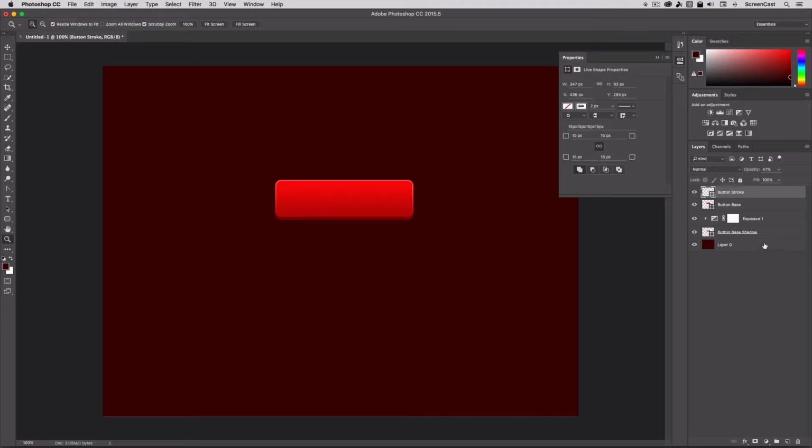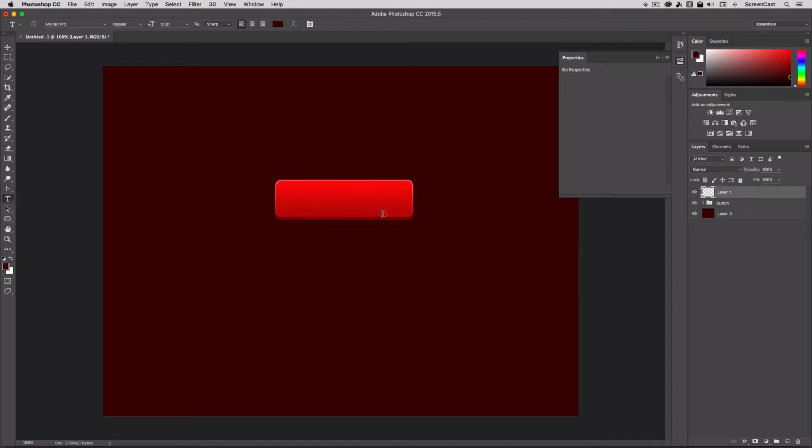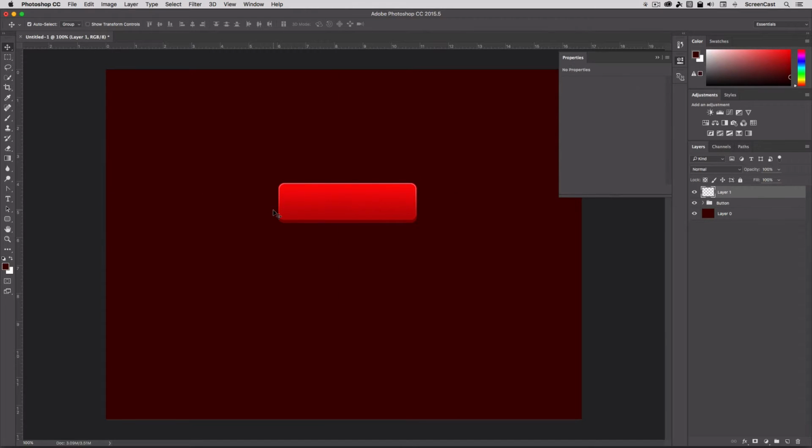I'm going to take all these layers and group them into a folder just so I don't get too messy here, and I'll call this thing the button. And we'll create a new layer here, and this is going to be my button text. So I'll grab my text tool, come out here and just write something like buy now, or whatever you want your button to say.